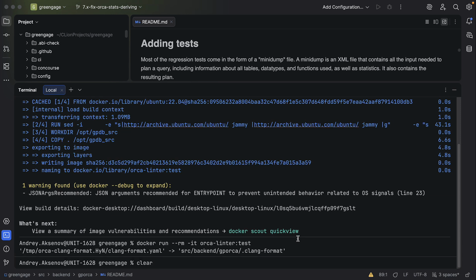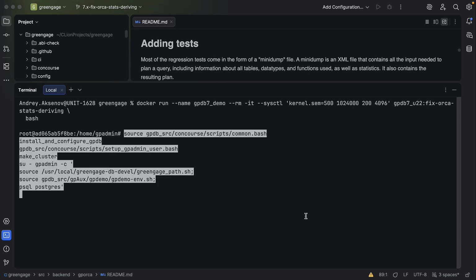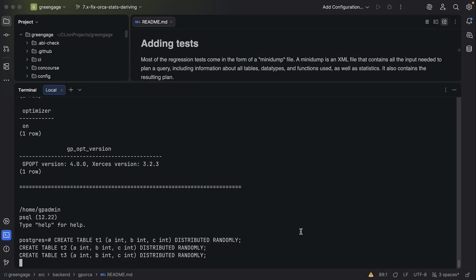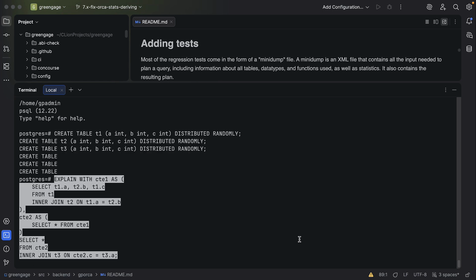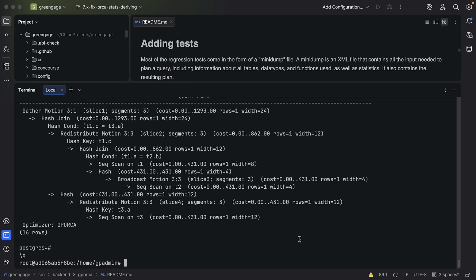After testing in Docker, rerun the demo cluster to make sure everything works as expected. Start a new container using the image that includes your fix and initialize the demo cluster. Recreate the test tables and run the same query. With the fix applied, it now completes successfully and the explain command produces a proper query plan. This confirms that your patch resolves the issue and the demo cluster is functioning correctly.